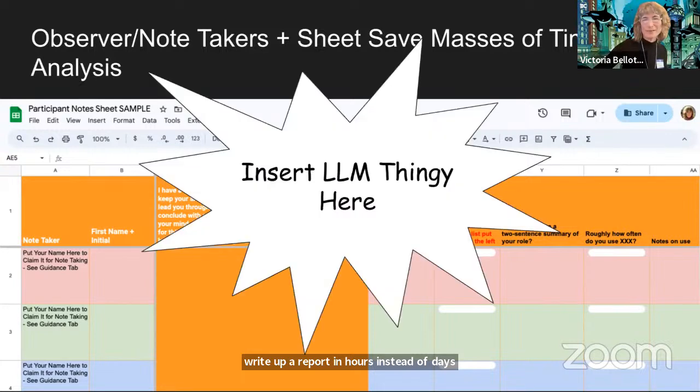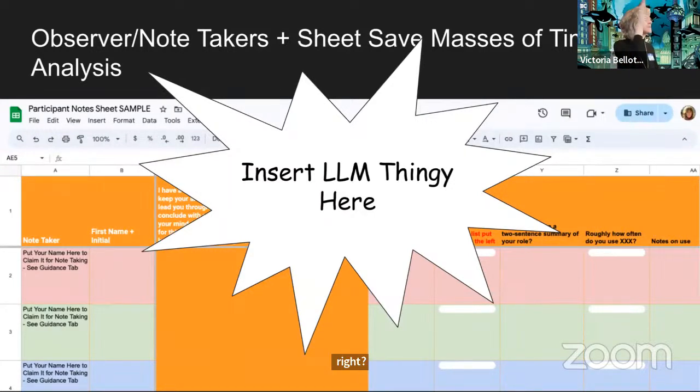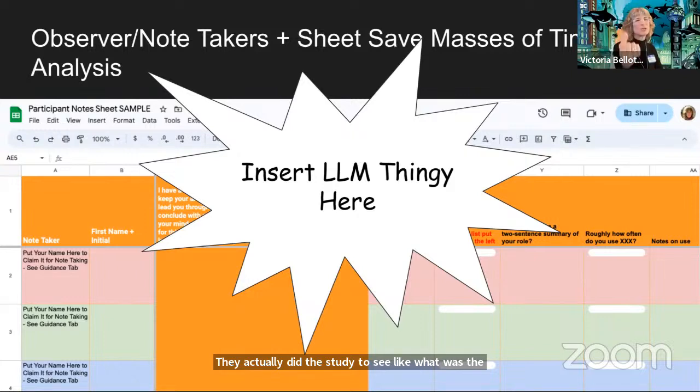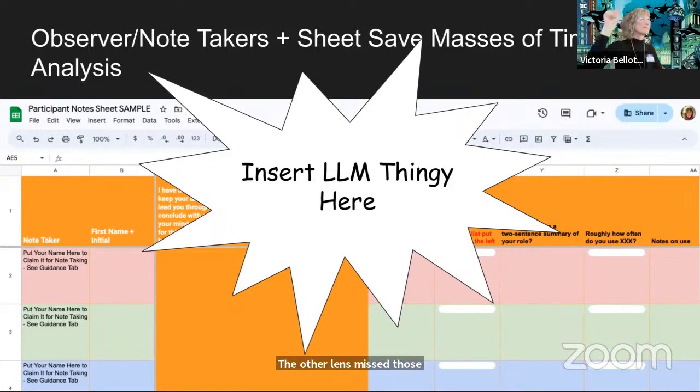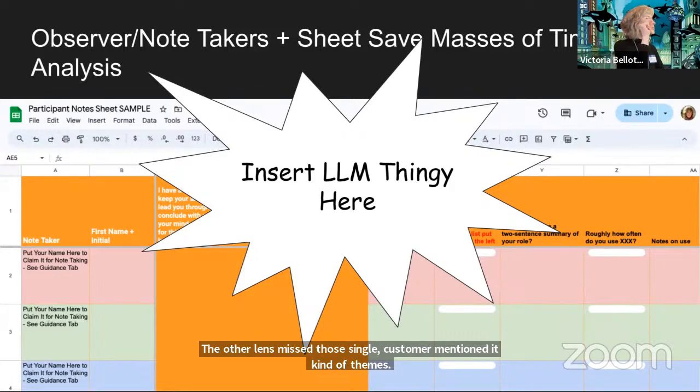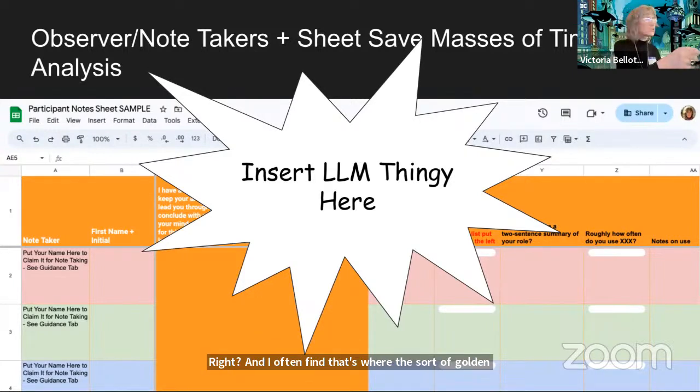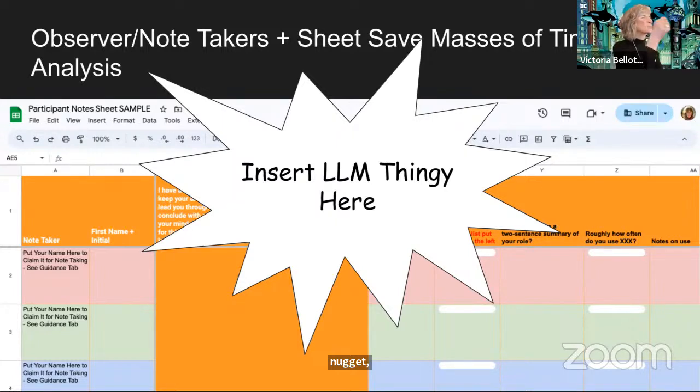So now insert LLM thingy here. This is how a lot of people are saving time now, right? The thing is, there's a group called Measuring U, with a little u. They actually did a study to see what the difference was between UX researchers and LLMs. And I think the thing that really stood out for me from that research was that they found that the LLMs missed those single-customer-mentioned-it kind of themes. And I often find that's where there's a golden nugget. There's one customer who nails it. They see it the way that nobody else does, but they absolutely nail it.